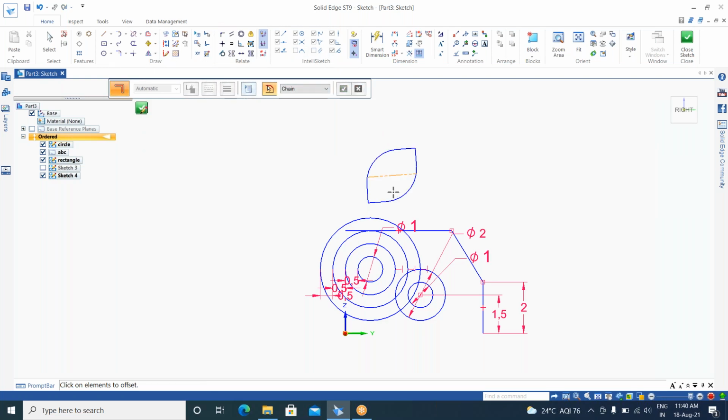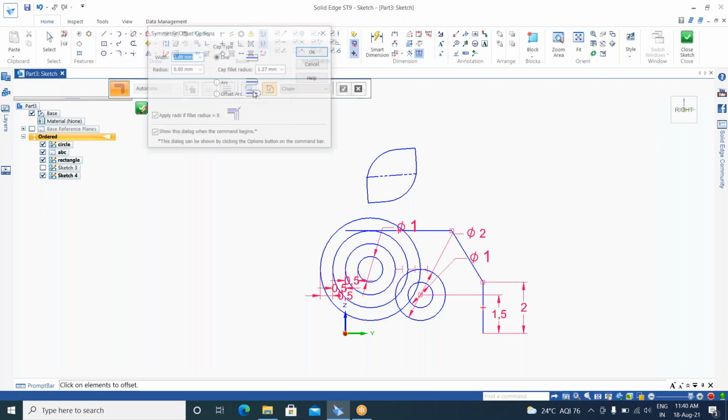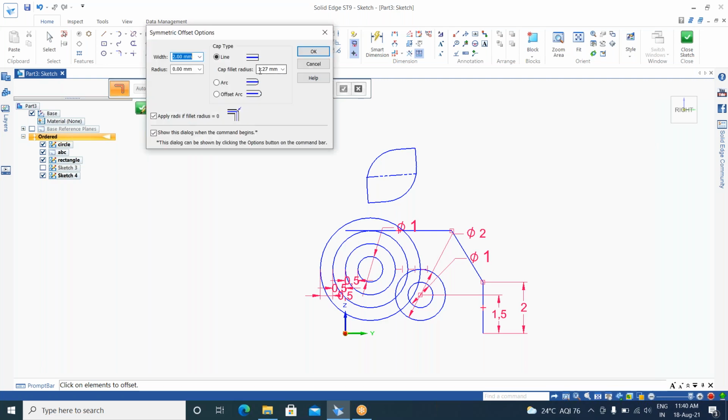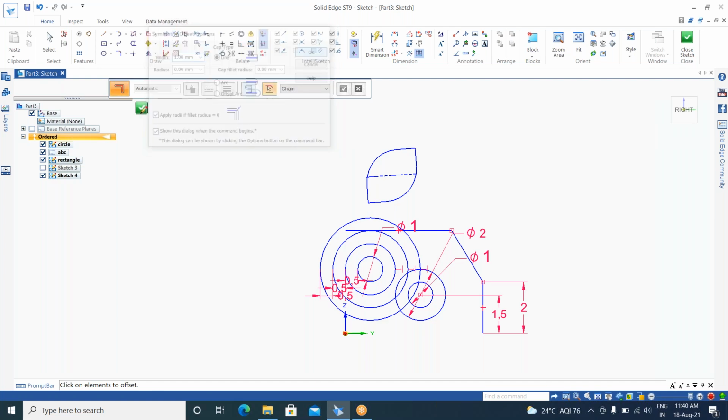Right click. See, it still has cap radius here. Cap fillet radius is 1.27. I don't want this cap radius also. I'm going to decrease this length also, 1 mm, width 1 mm. So now click on OK. Directly select this line now once again. So what happens?